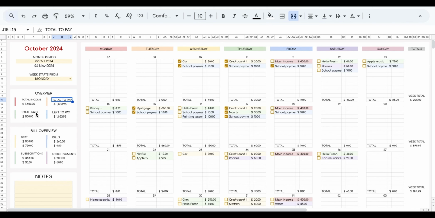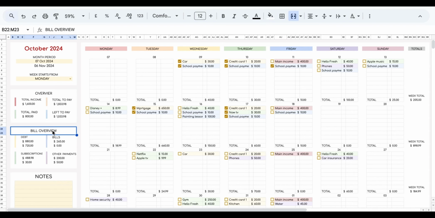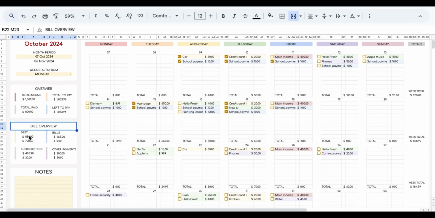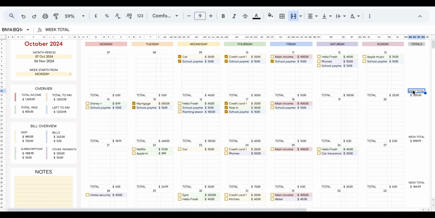When you check the checkboxes, it will show you how much you've paid and how much is still left to pay. Under the Overview, you'll see a Bills Overview. At the top, you'll see the total amount to each category that needs to be paid this month. Below that, you'll see how much has already been paid, which is calculated by the checkboxes. On the far right, you'll also see the weekly totals for what has to be paid. Checkboxes don't have influence on this amount. It just shows how much you have to pay this week, excluding income.